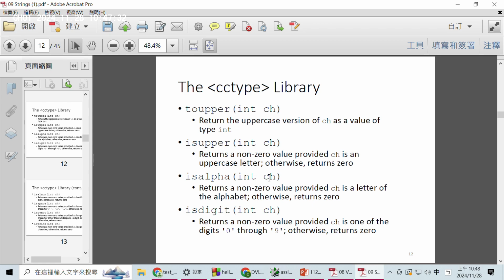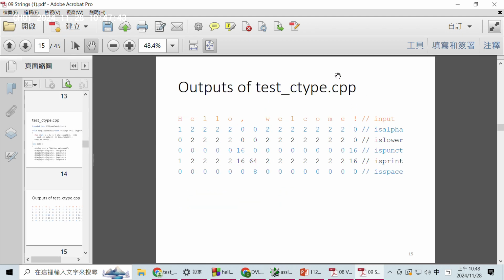If the input character is not a letter, then this function will return 0. So we see that if we input h, then isalpha will return 1, and 1 is non-zero. And if you input e in lowercase, then isalpha will return 2. 2 is also non-zero. And actually, this number is according to the implementation of the isalpha of the ctype library. So this positive value depends on the library you used.